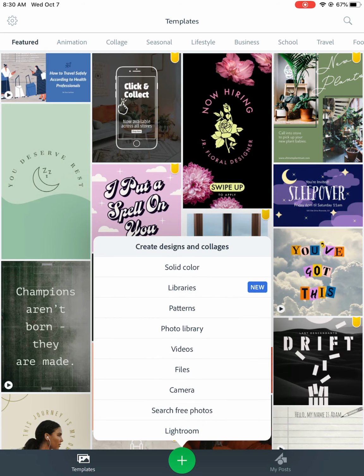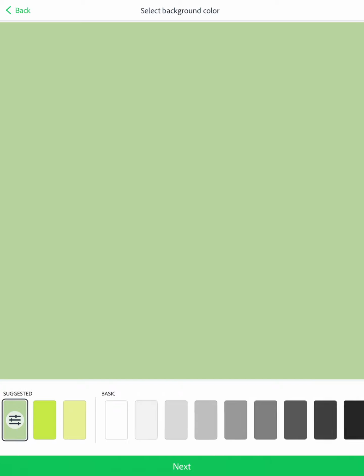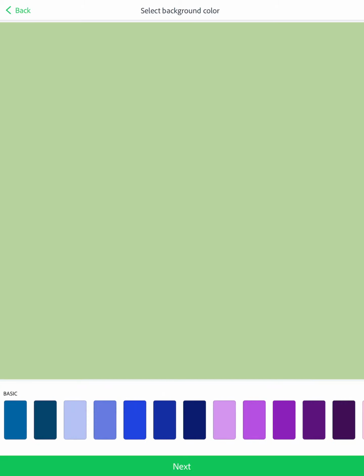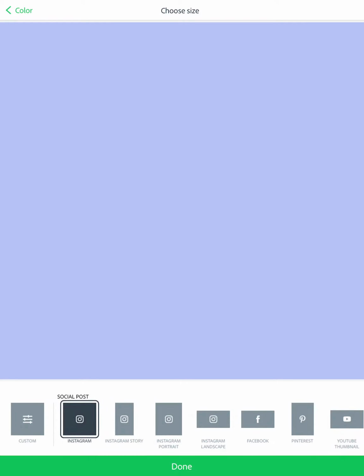So you're going to hit that green circle with the plus sign. Now I always pick solid color to start, and you want to choose your background color. And again, remember, be very careful with the color that you choose, because you don't want it to compete with the stuff that you're putting in the foreground, like text and images. And then you hit next, and you can still change it later if you choose to.